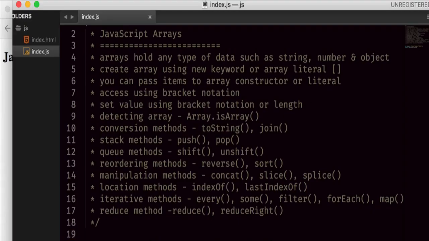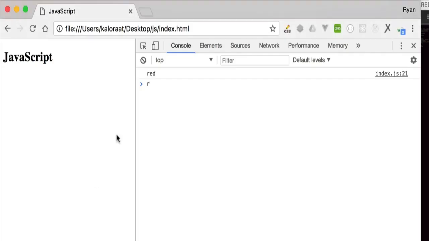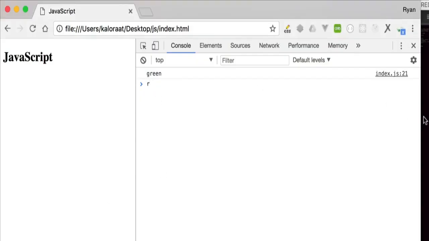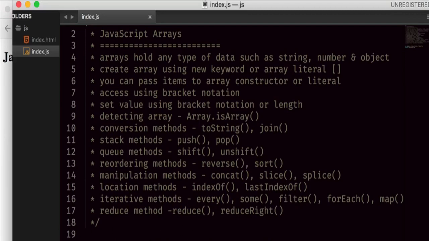Same as objects, with arrays we can access a particular item using the bracket notation. For example, if I want to get the first one, I'm sure you know the first one begins with 0 and goes to 1, 2, 3, and so on. So let's see that. Red, yeah, perfect. 0 is red, 1 is green. So that's how we can access the arrays.